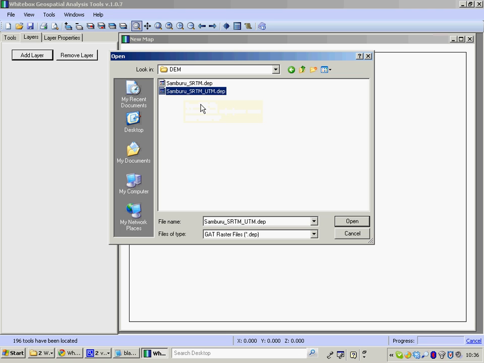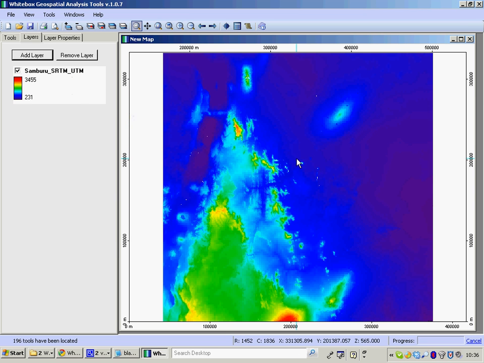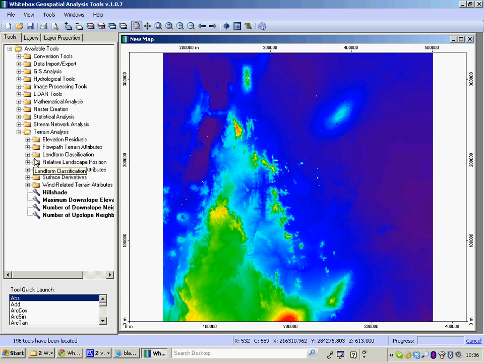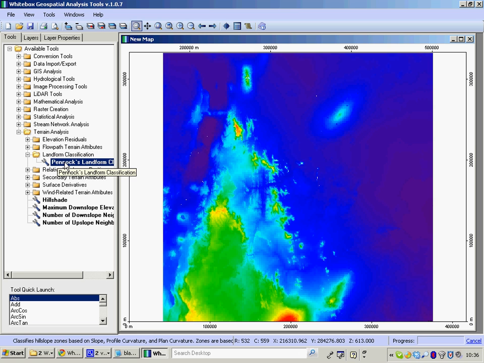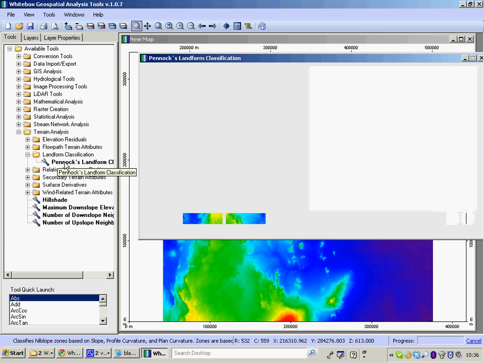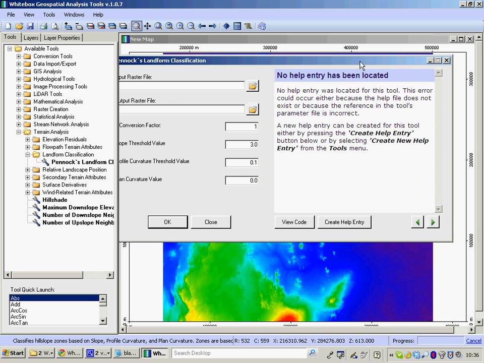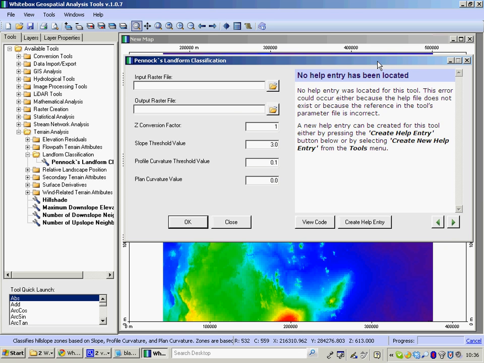Now, what we're going to do is look at terrain analysis. We're going to do some landform classification using PennocksLandformClassification. Now, ideally, this side here of the module would be where we've got the transparency that tells us what's what. Unfortunately, that hasn't been entered in at this stage. We can click on the create help entry, and you'll see why a little bit later on.